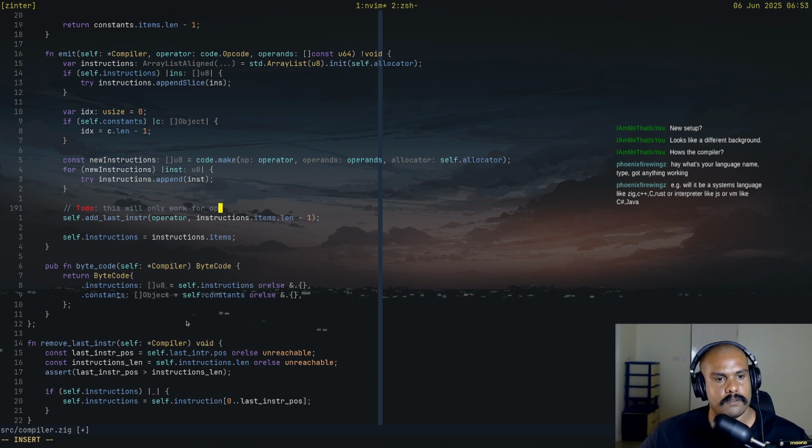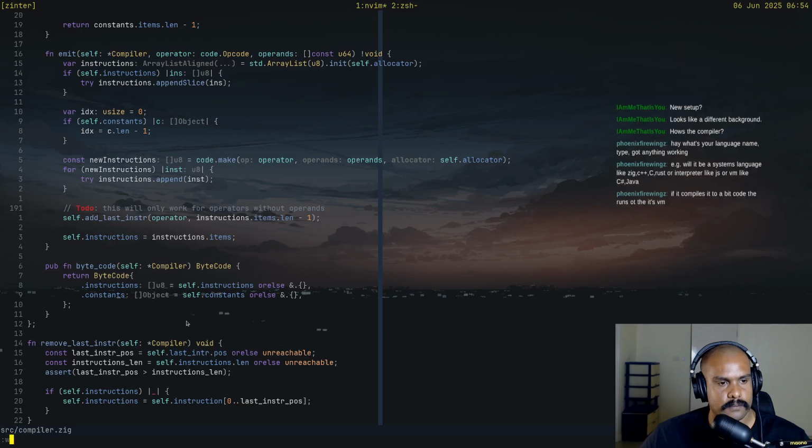Work for operators without operands. Let's put a to do.